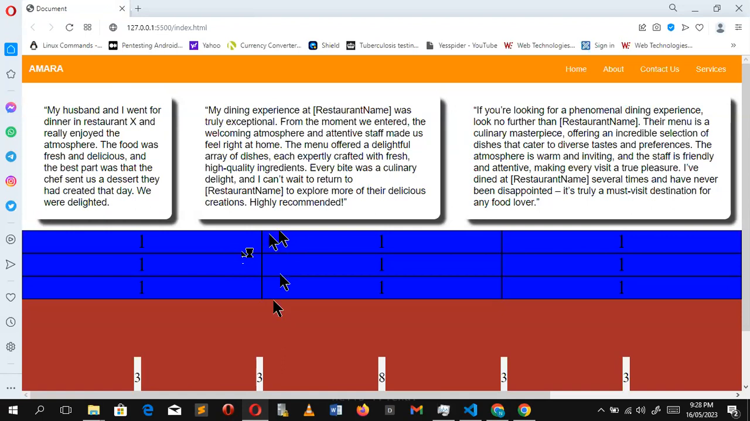But like I was explaining, in what we just did, this blue div container, we have 3 columns: column 1, column 2, and column 3, and we have 3 rows.